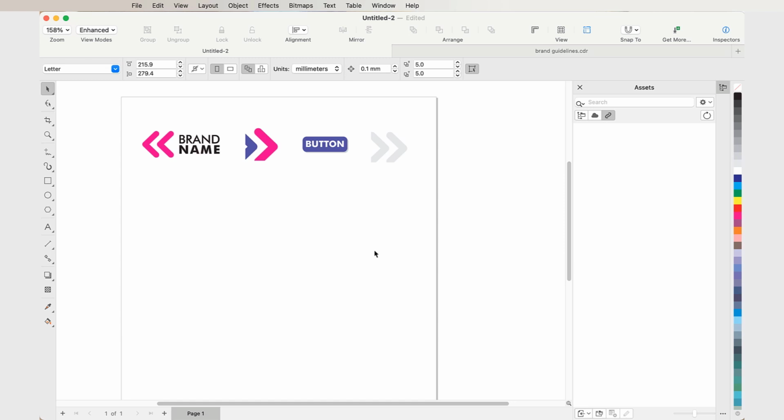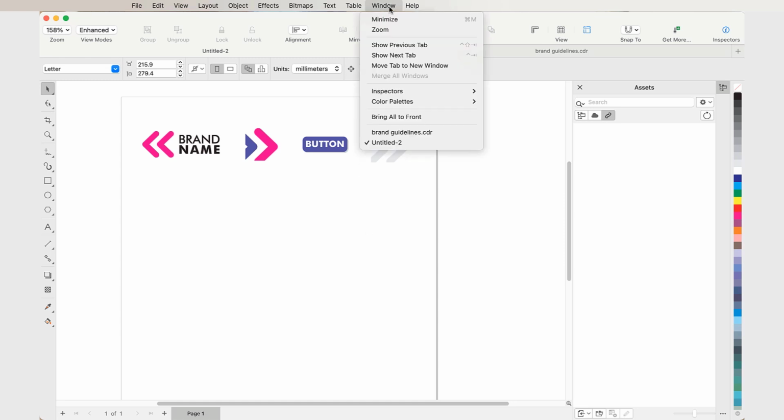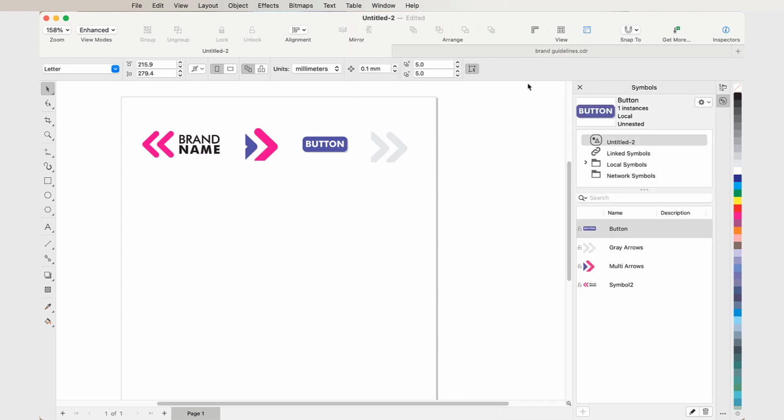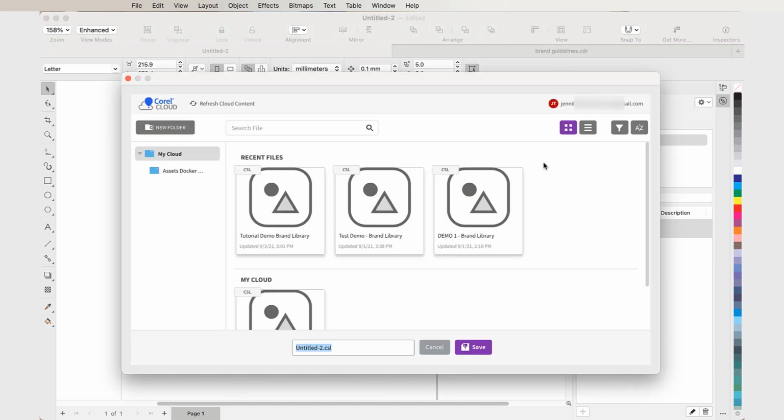I have a file that includes designs that have already been turned into symbols, and I want to save this as a CSL file to the cloud to share with other users. To do this, open the Symbols Inspector by going to Window, Inspectors, Symbols. In the top right, select the gear icon. Select the option Save to Cloud. Then add your title, select the folder you want to save to, and press Save.